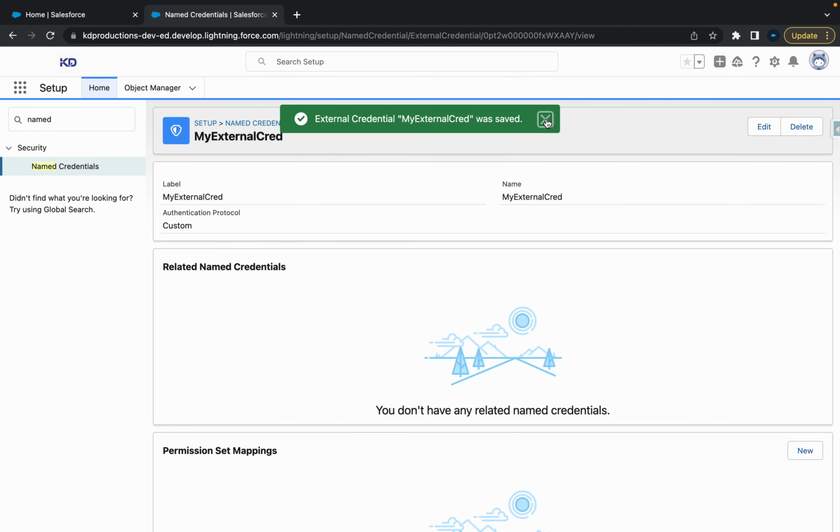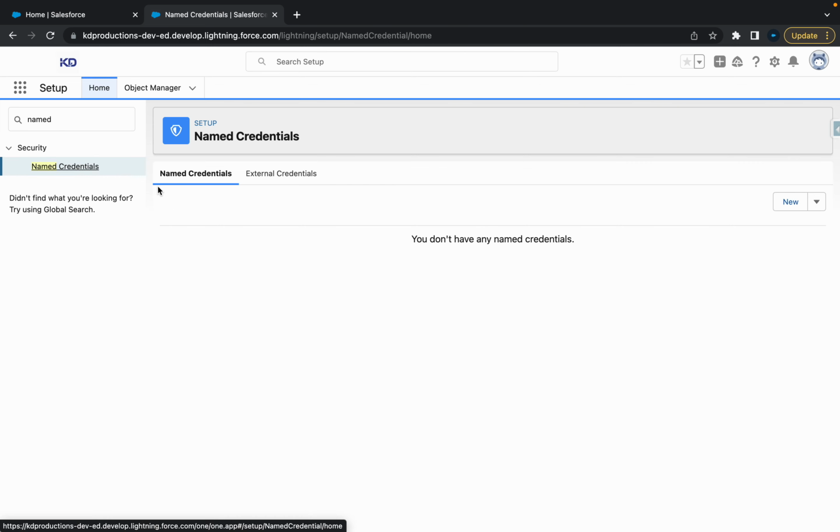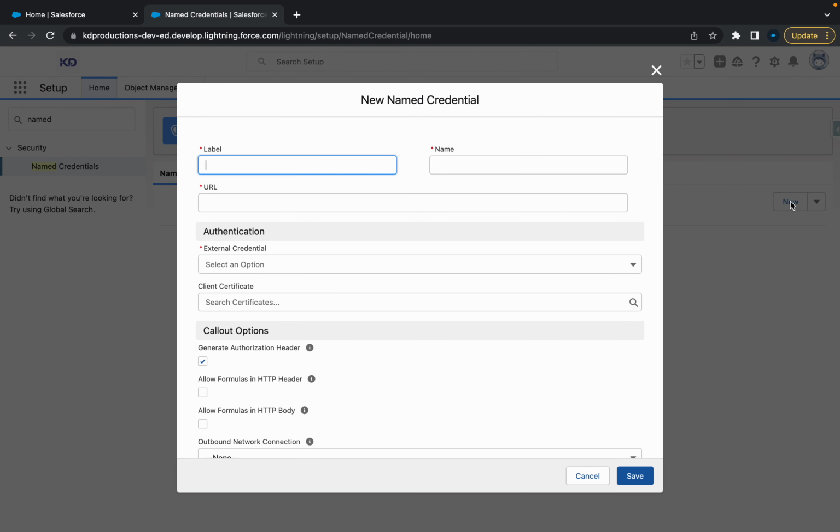So now that we've got that, the next step is to create our named credential. So I'm just going to go back here. Then inside of named credential, I'm going to click new. Then from here, I'm just going to call this my named credential. You can pretty much name this whatever you want. I'd recommend naming it something similar to whatever your URL is going to be.